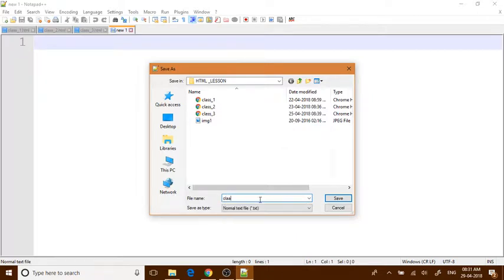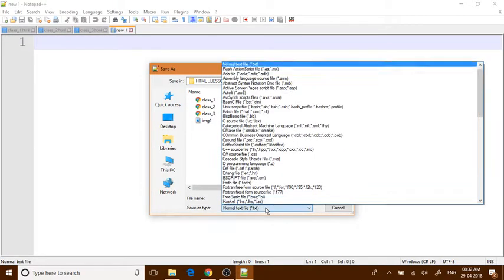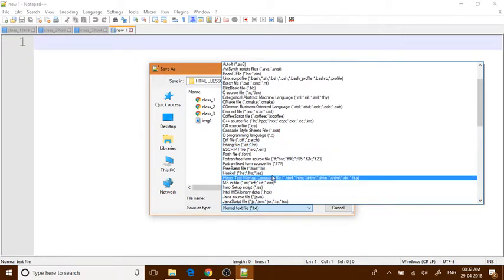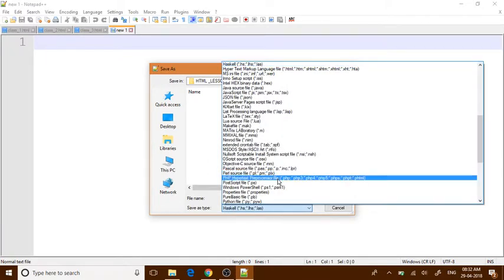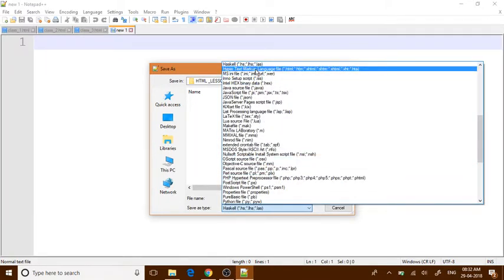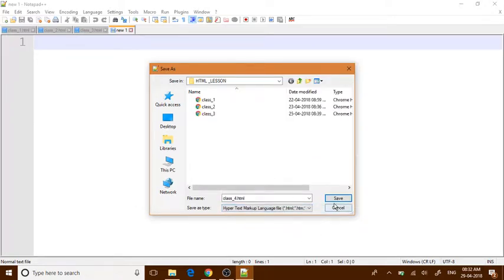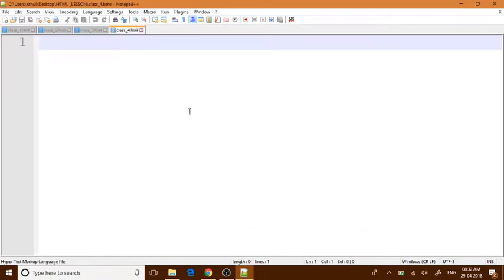So class_4, and the type should be the hypertext markup language. So this is a hypertext markup language, so it should be HTML type. Okay, so I'm going to save this here. Now I have saved it, so now I'm ready to write anything here.